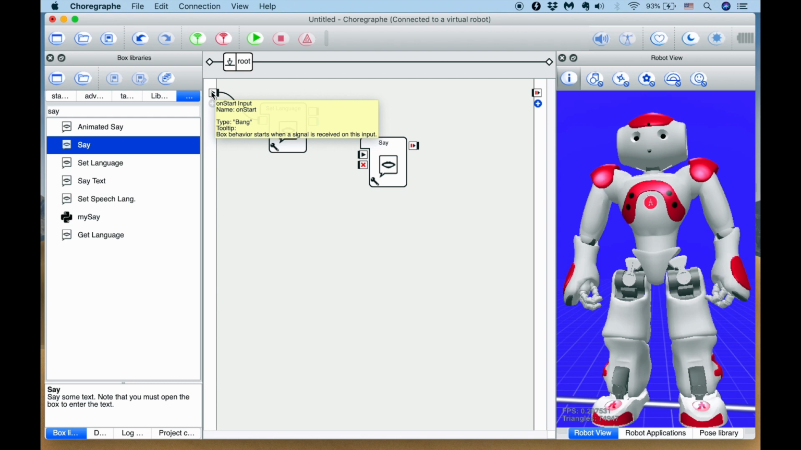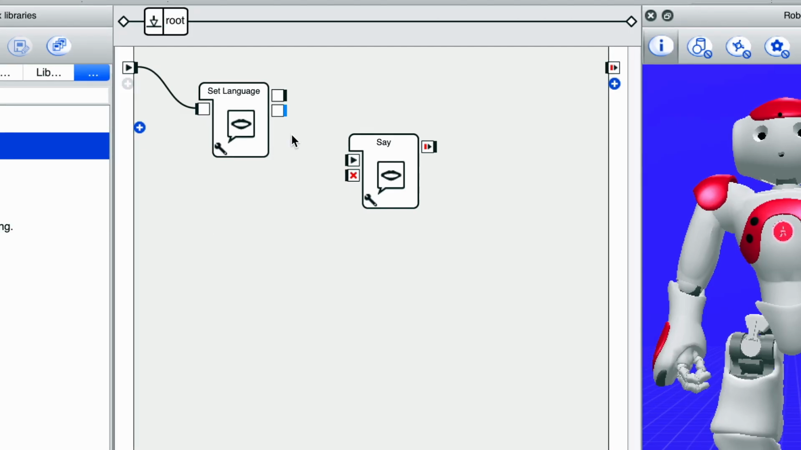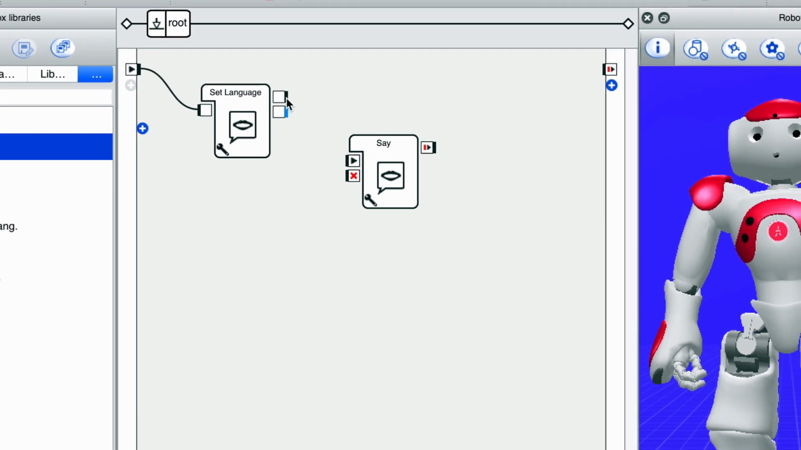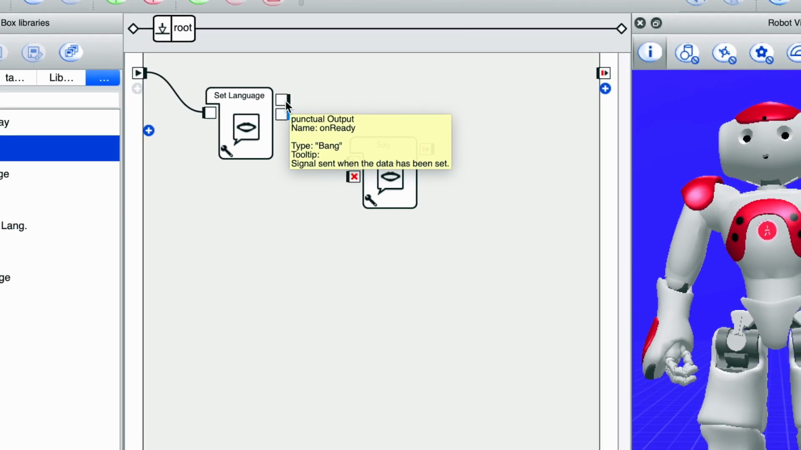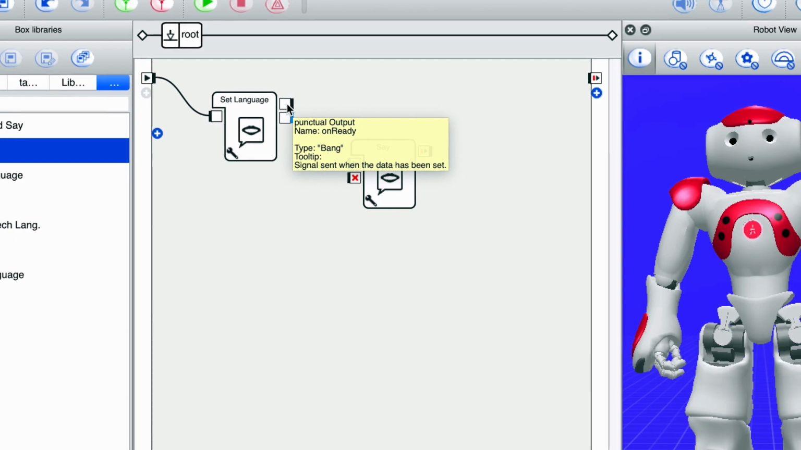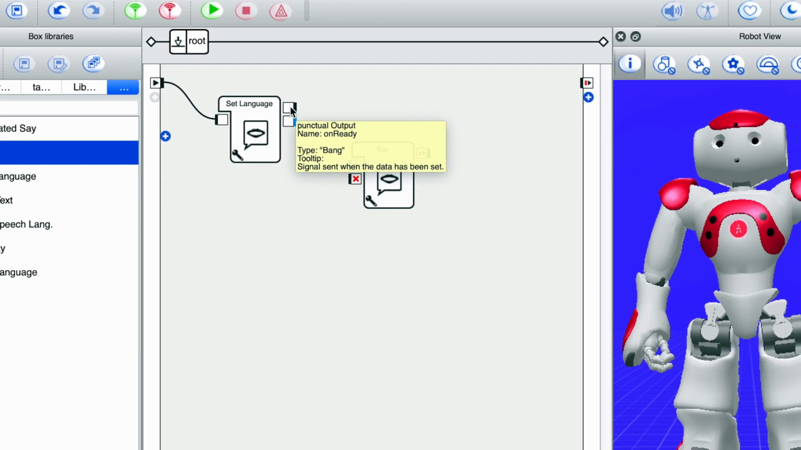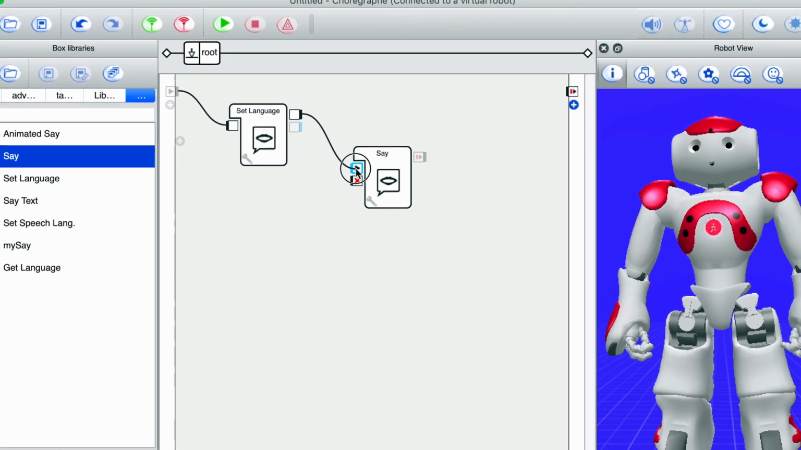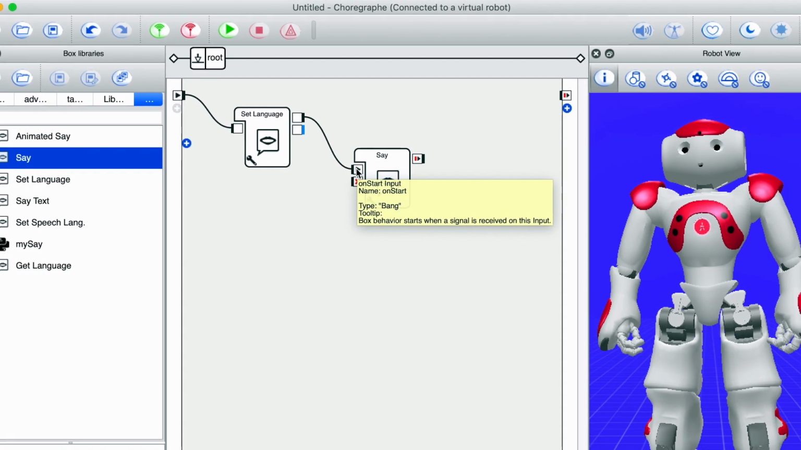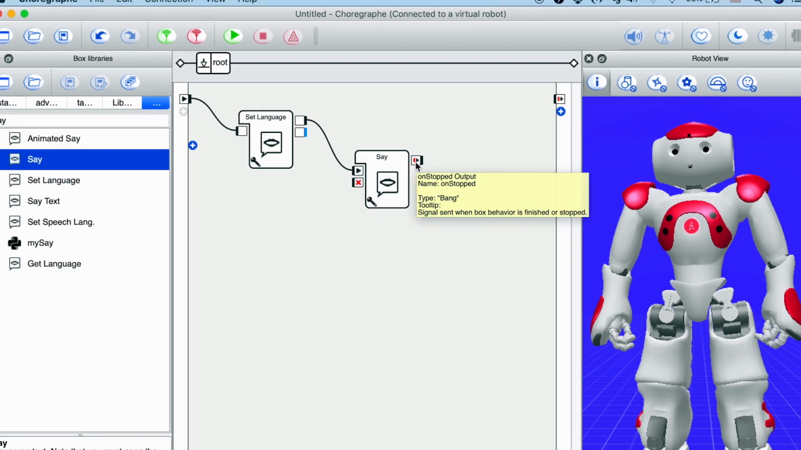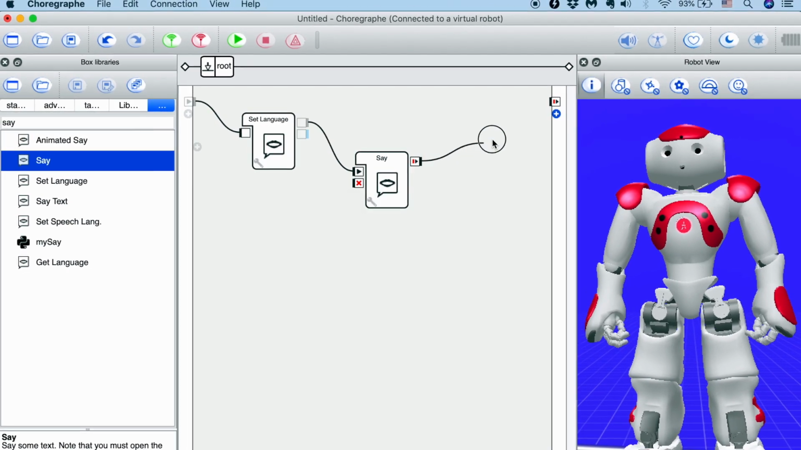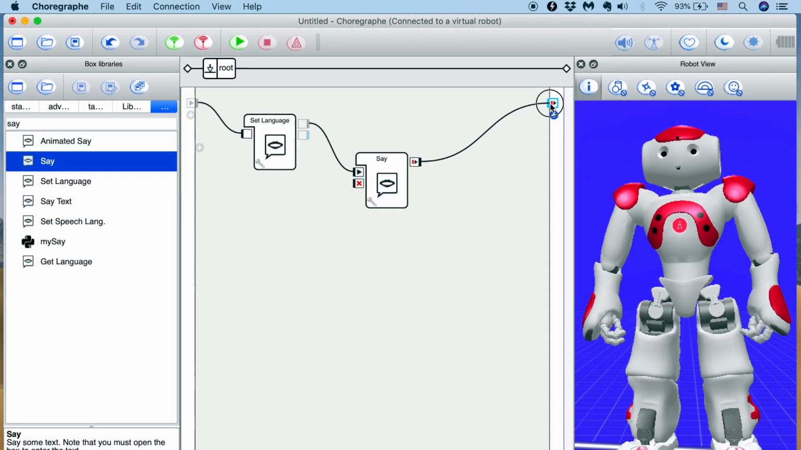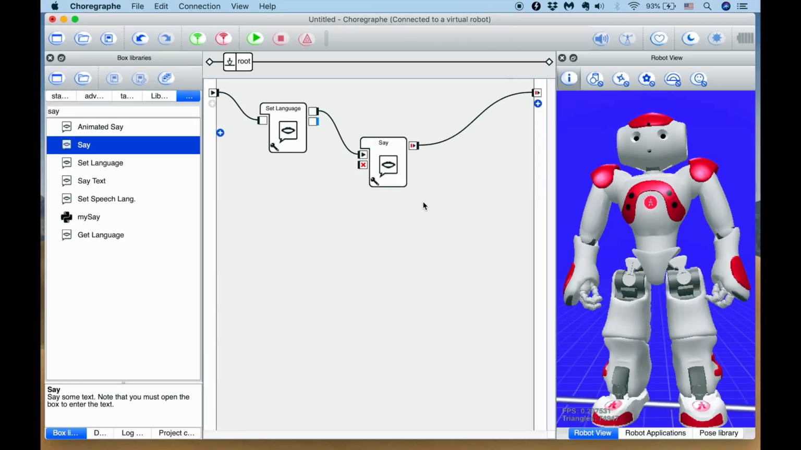Those start inputs are usually on the left side of the box. And then when set language is successful, so you see the first button, if you mouse over it, it'll say the name is on ready, which means when it's ready. So we connect that to the say box. And then when the say box finished, on stopped, we connect to the stop output of the whole application. Voila! That's our very first application.